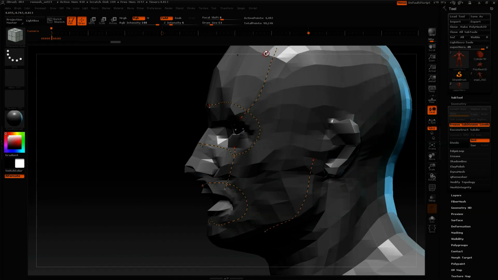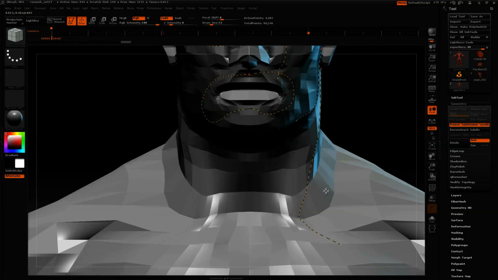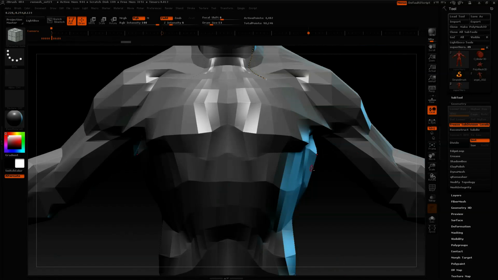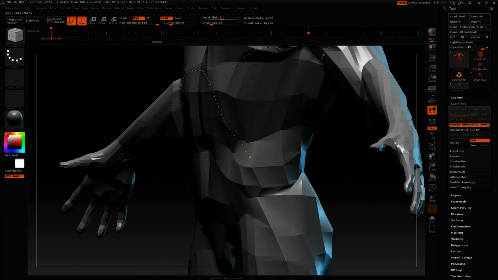And the X symmetry is on, so I actually don't need to continue around to the opposite side. It will mirror across. So you see how the mouth loop and the eye loop there were asymmetrical. It's fine, it won't pay attention, it will just mirror them across. So I'm just creating some very basic guide curves here.